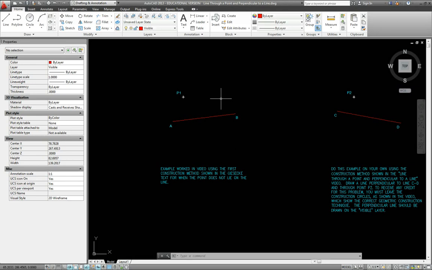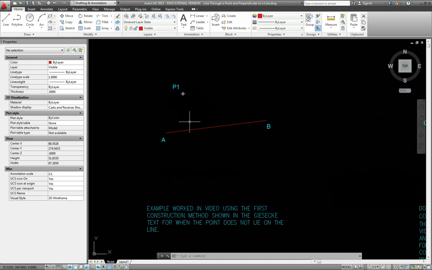So we'll go ahead and start with the first construction method that's used when your point does not lie on a line. Basically, I want to create a line that's perpendicular to AB that passes through point P1.